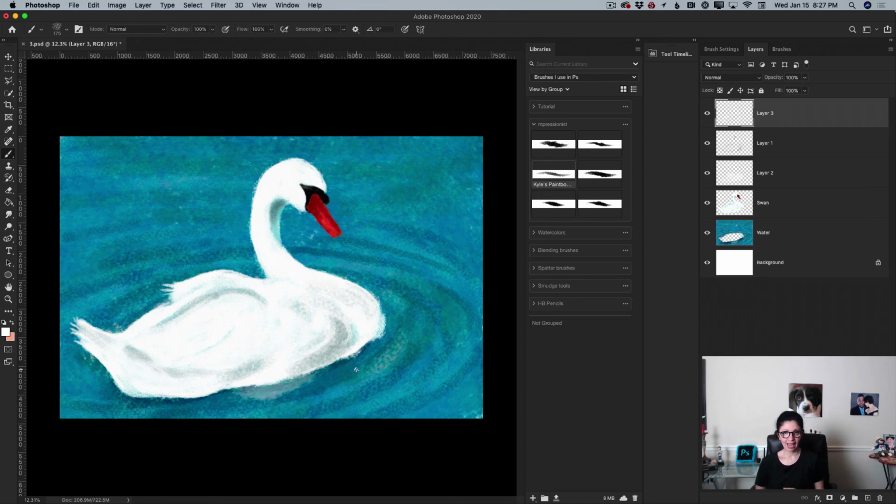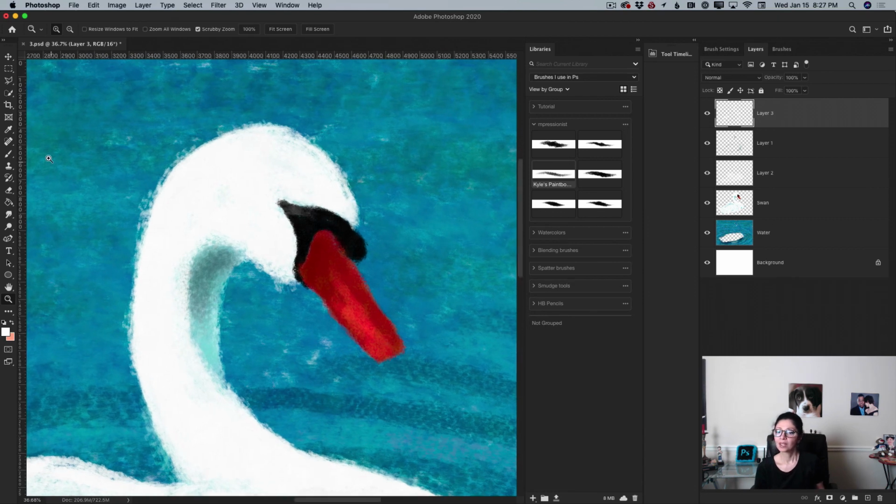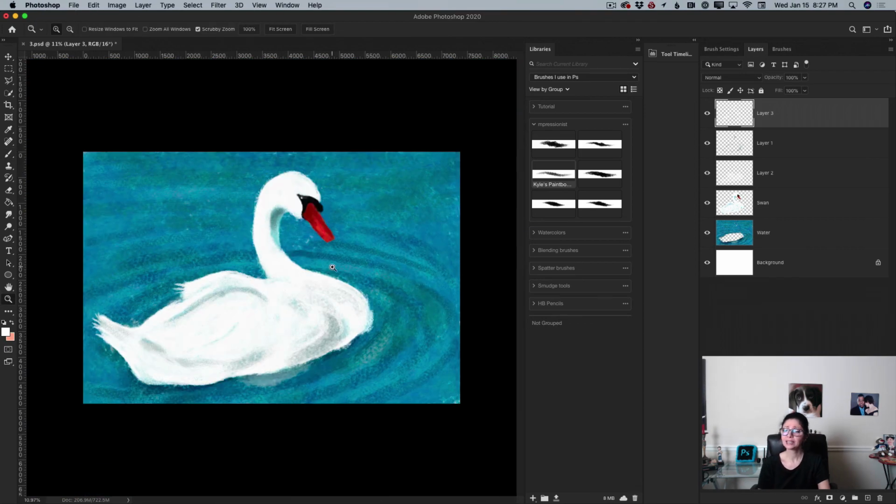What else we can add to our image? We need to add Swan eye. I will zoom in my document. I will use same paintbrush with smaller size, and I will add this beautiful eye. Perfect, perfect, perfect. Can we add a little bit more detail to our Swan? Of course, guys, of course we can. We can add as many details as we want.